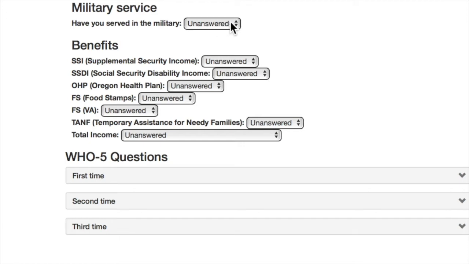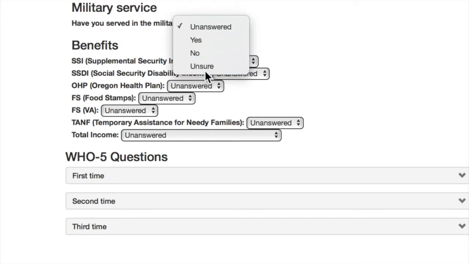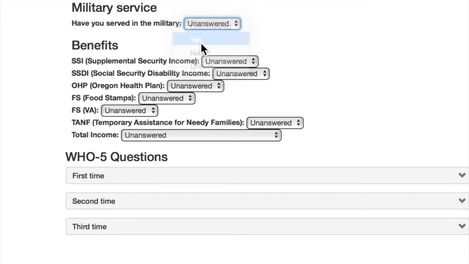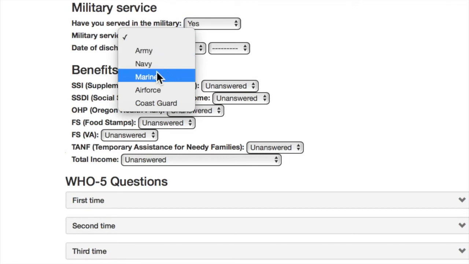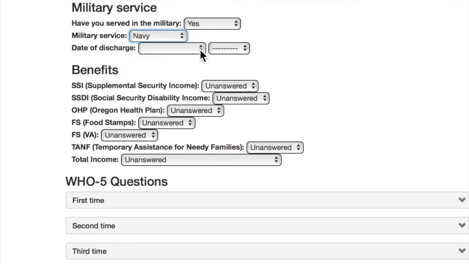So the choices of, have you served in the military, yes, no, or unsure. In Charlie's case, we're going to say yes, and a secondary set of questions will pop up. These actually don't have a huge amount of value from the perspective of specifically getting the individual benefits, but it does tend to open up a conversation. And in a lot of cases, if you ask the question, they will then start the discussion. So military service, I think Charlie might have been in the Navy, and his date of discharge was June of 2004.